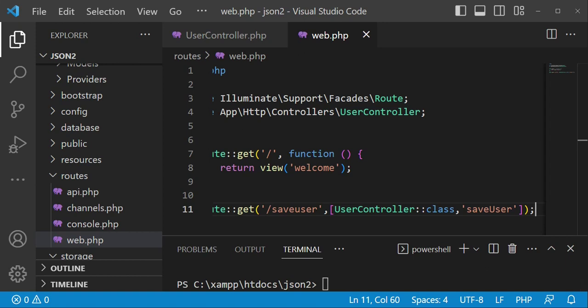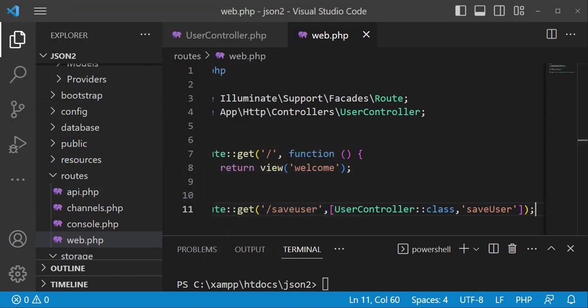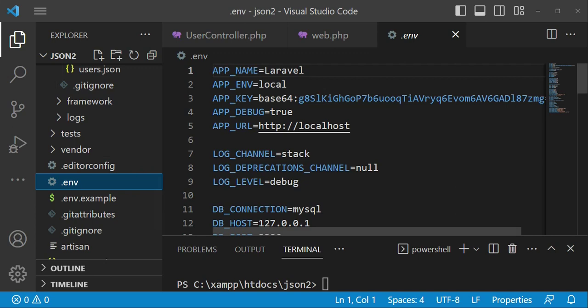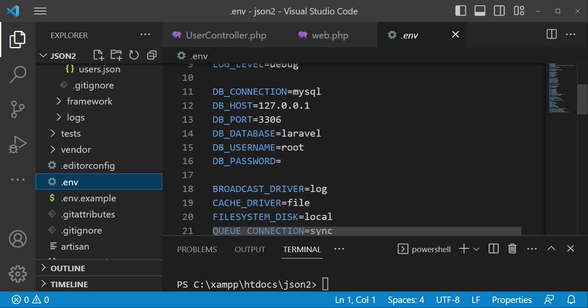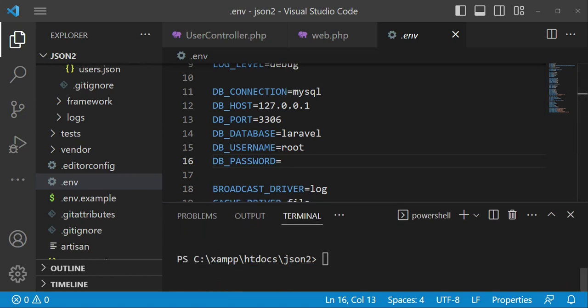So our MySQL and Apache is running in our local machine, so we can have access to the database. And then in our env, if you check, we have just the default values. For the database, we have the database name of Laravel, the username is root and the password is an empty string. And I have another table in my machine which has the same credentials, so I'm going to just refresh it.